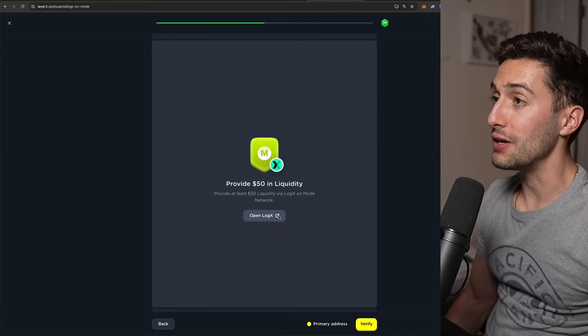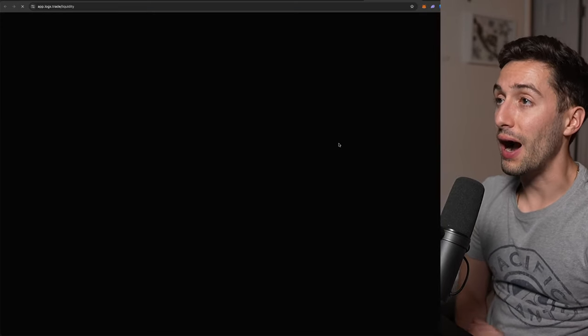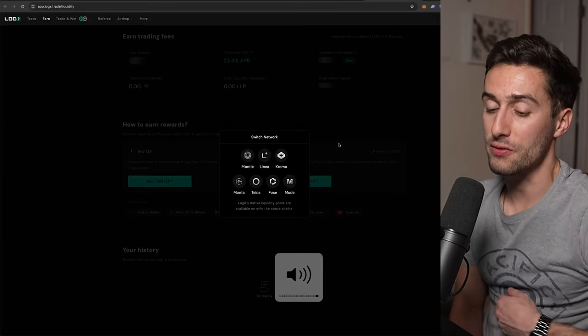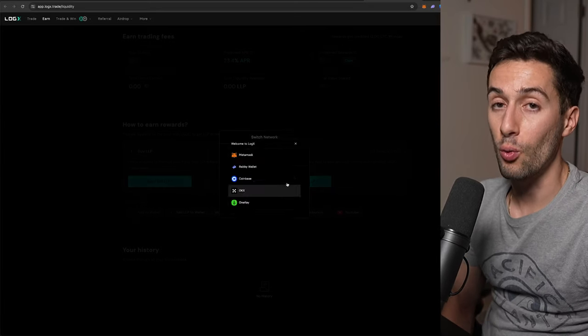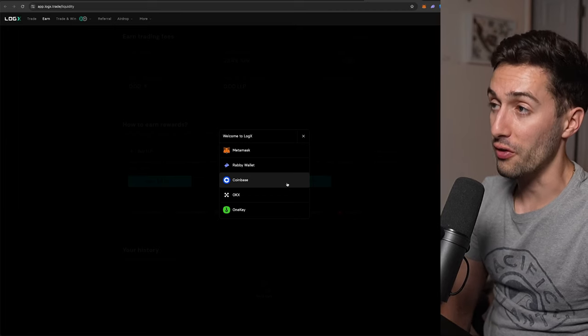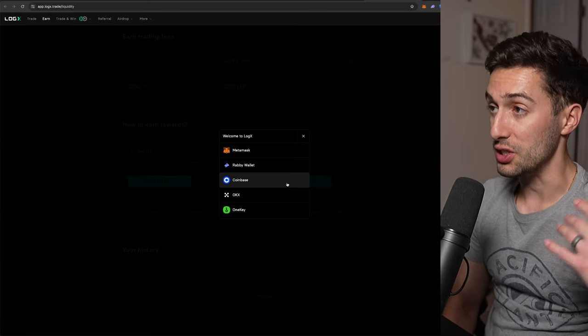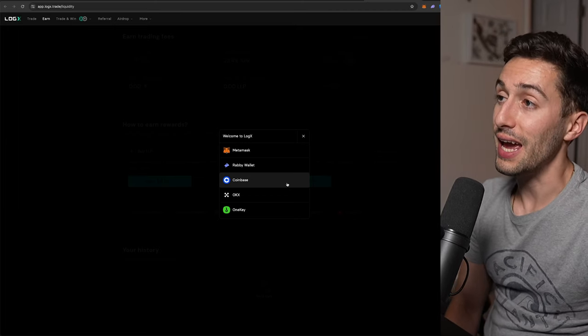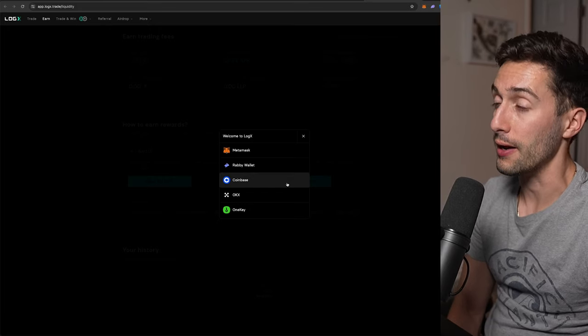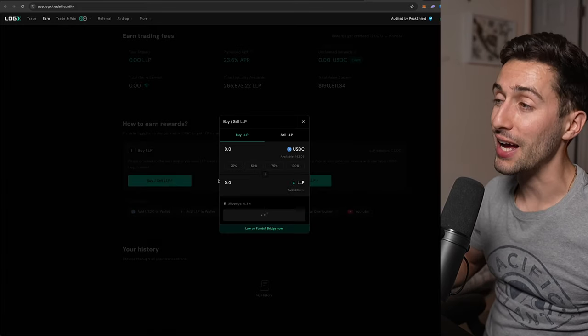The first one on this one is going to be to provide liquidity, and you have to provide $50 of liquidity, which is a bit more than these other ones we've had to do so far. There were no limits on the first couple, and then the last one was a $25 trade. This one is a $50 liquidity providing, so you can't exactly trade it and get it back. You have to provide liquidity.